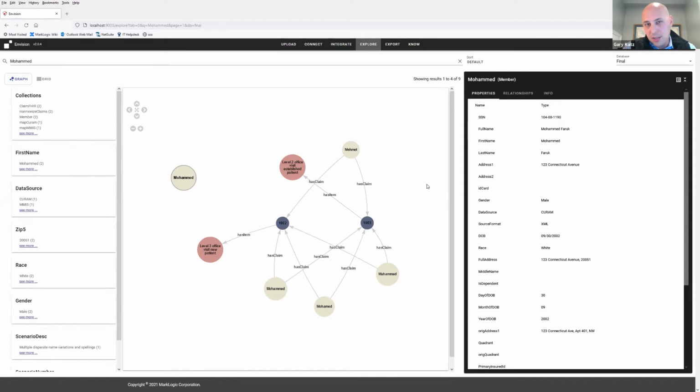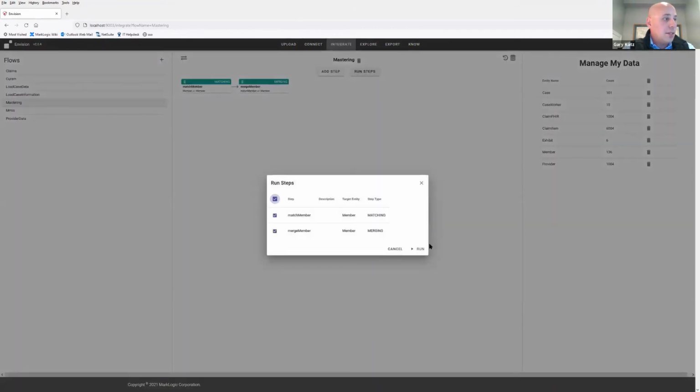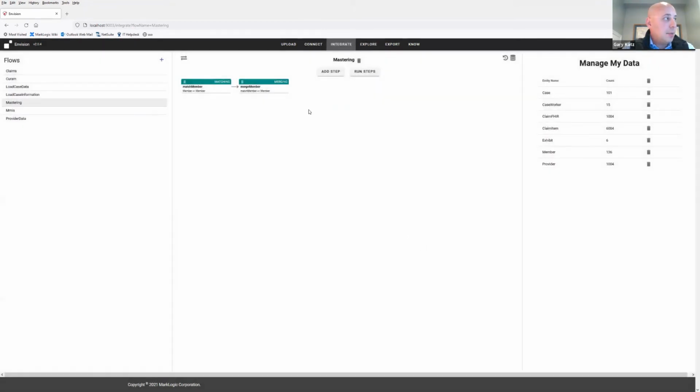But MarkLogic's mastering capabilities are quite capable enough to handle this kind of user error, if you will, or data entry error, to be able to help capture this. So now, let's go back and run the mastering flow. So I'm going to run the mastering step here, and I'm just going to run these. And while this is running, I'm going to jump into each of these steps.